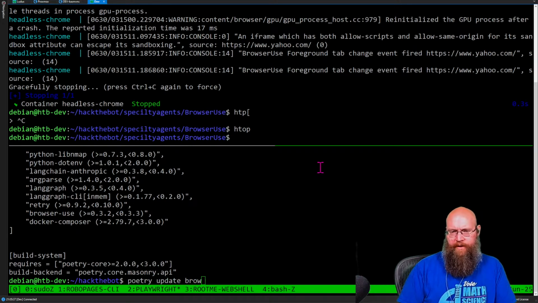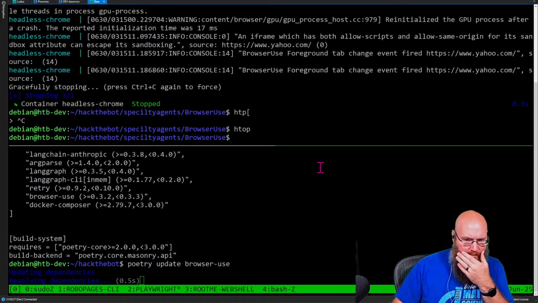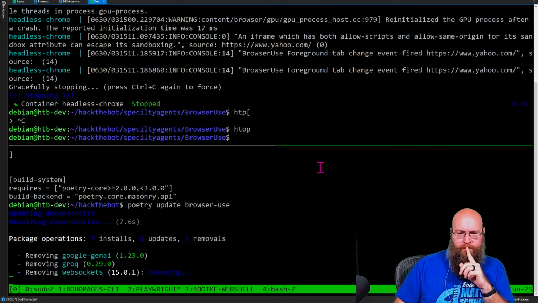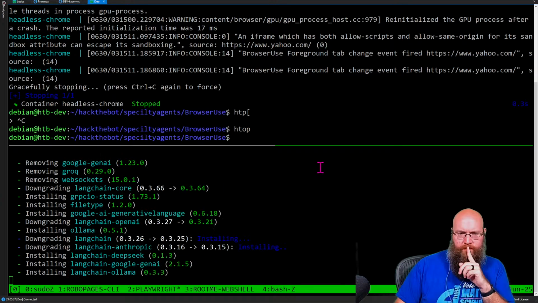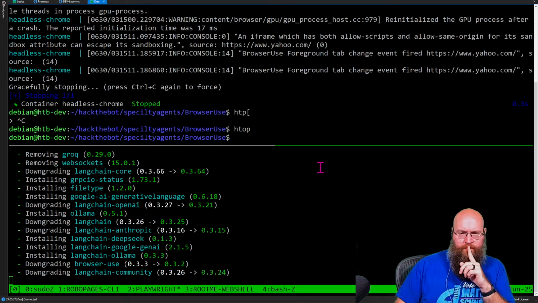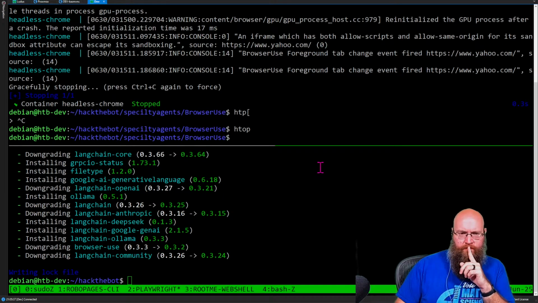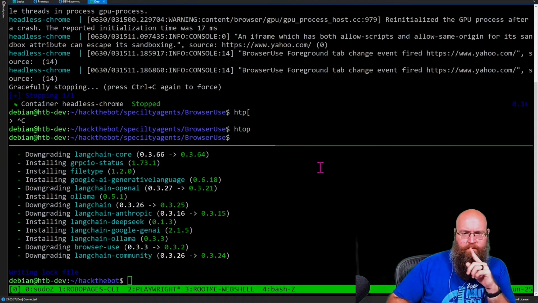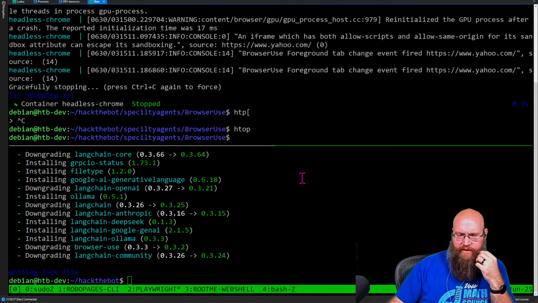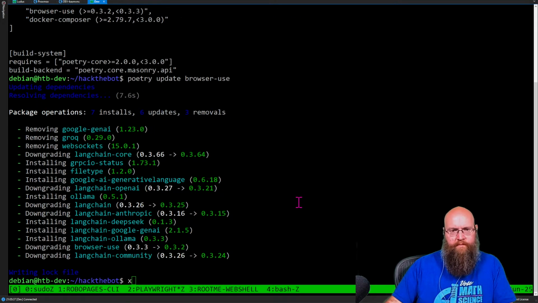Poetry update. I think it's browser. Oops. I'm gonna have to remove it and re-add it. It actually downgraded a bunch of stuff. That's weird. Do that.